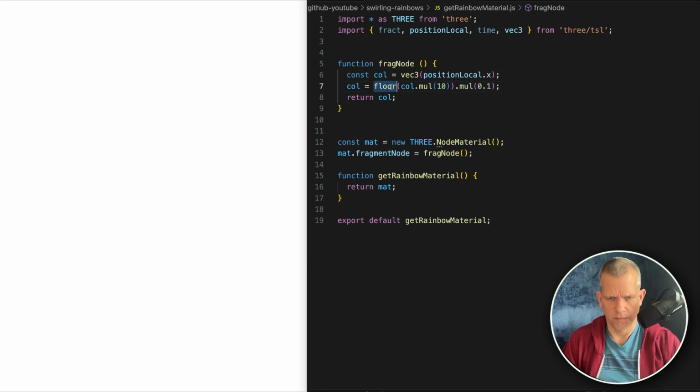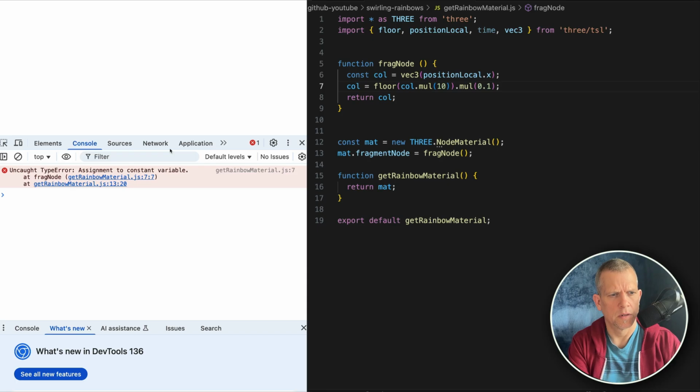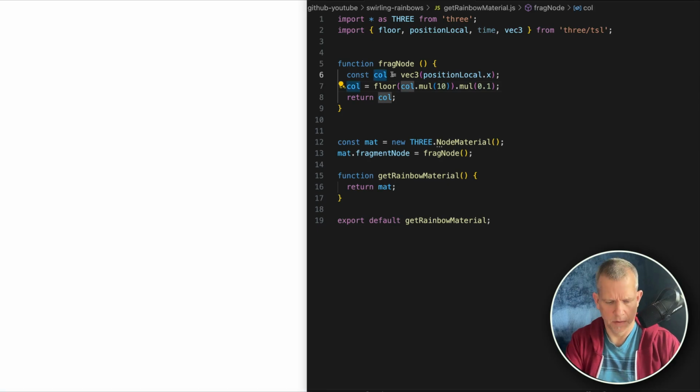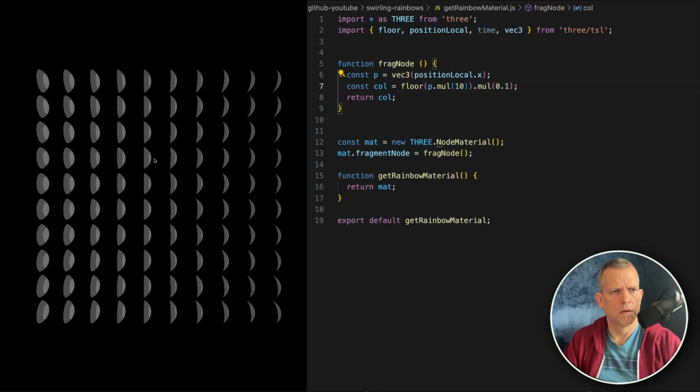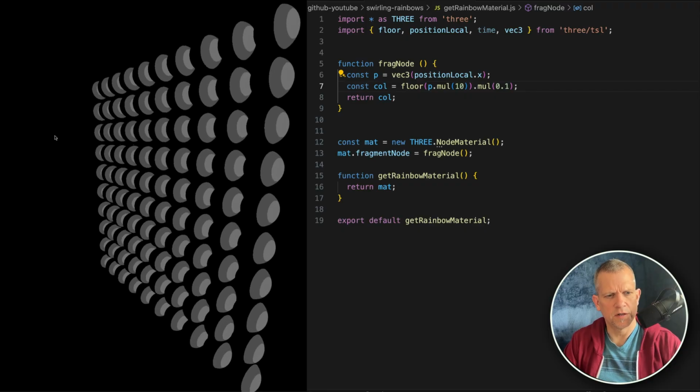Oops, I need to import floor. My bad. I like to put the imports in alphabetical order. Don't need fract anymore. Assignment to a constant variable. Let's call this p instead. There, now I'm not assigning to it. Okay, do you see how we're getting those distinct bands now?